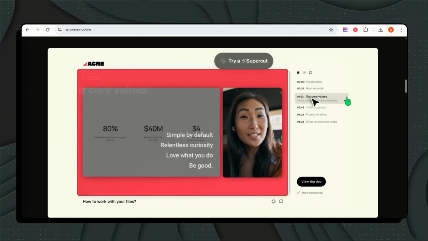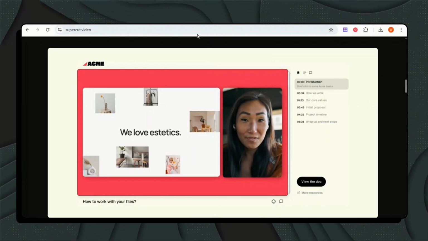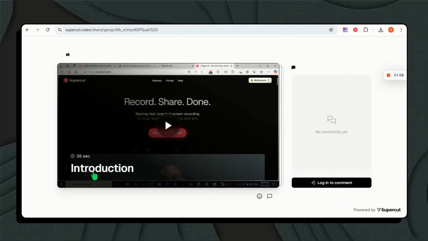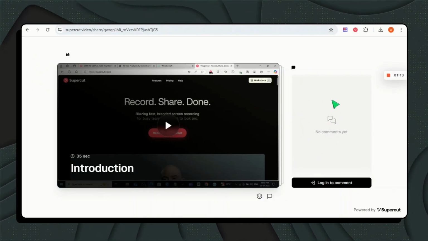Supercut automatically creates a table of contents based on your recording. For example, I recorded a quick demo, and it generated sections like introduction, pricing, and installation. You can customize the look in seconds.